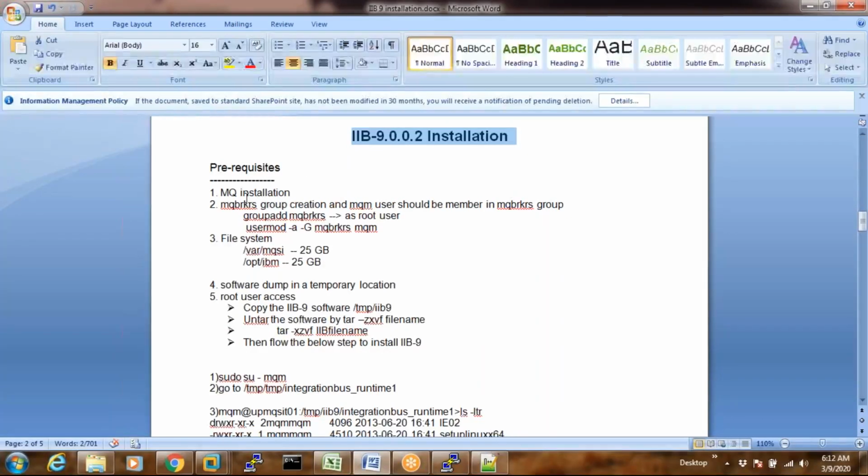The first prerequisite is that we need to have an MQ installation. If we need to install IIB, first of all we need to install MQ on our machine, because IIB lies on top of MQ. Without MQ, there is no IIB. So here we are installing MQ 9. It means that we need to have MQ 7.5 or MQ 9 installed.